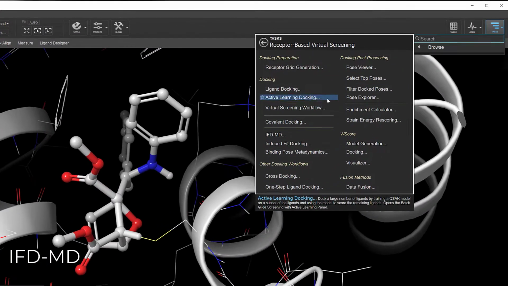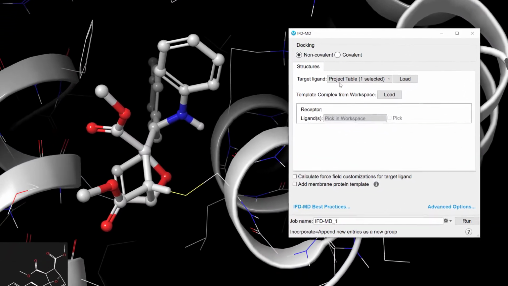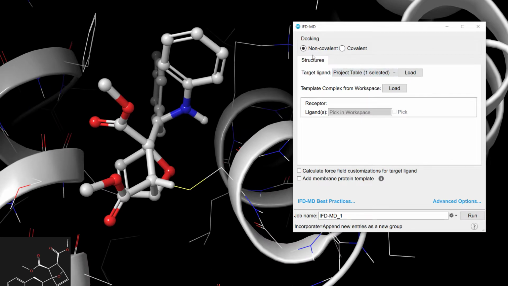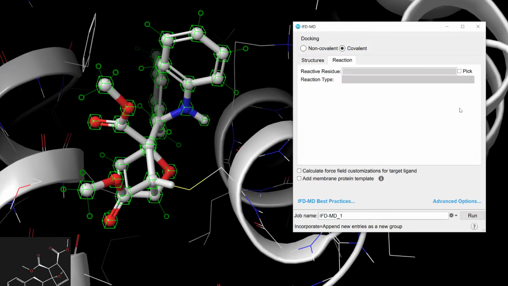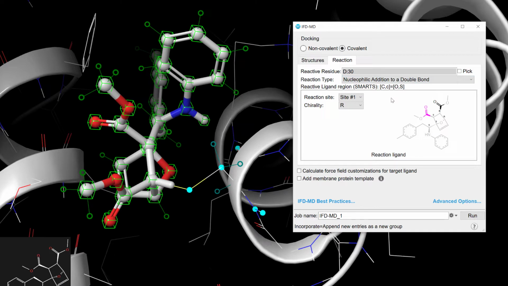Over in the IFDMD panel, we see an improved design that allows for a broader range of targets and ligands. It now supports covalent docking, and it uses a familiar setup to the covalent docking panel, where one can specify the reactive residue and the corresponding reaction type, and also specify the reaction site on the ligand, which is nicely depicted in the 2D image.